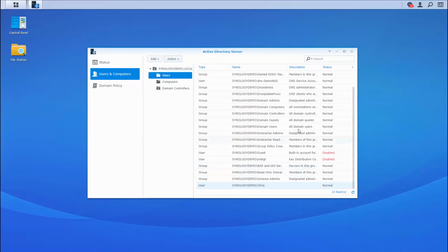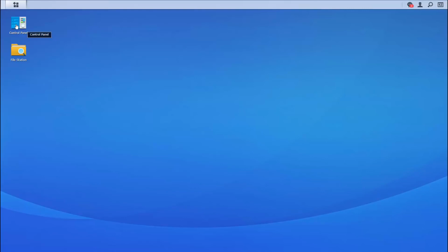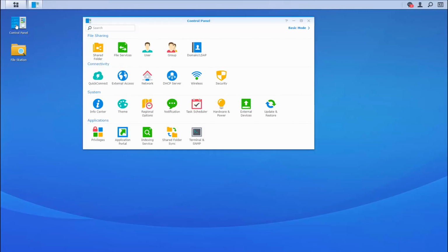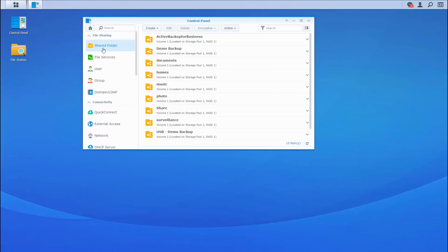Now, the last step of this process is I have to make sure that Chris has access to that documents folder I'm trying to map him to. So I'll click out of this, and then I'll go over to my control panel. In my control panel, I'll click on Shared Folder. Now here I can see the Documents folder. I'll click on that, and I'll go up to the top and click Edit.